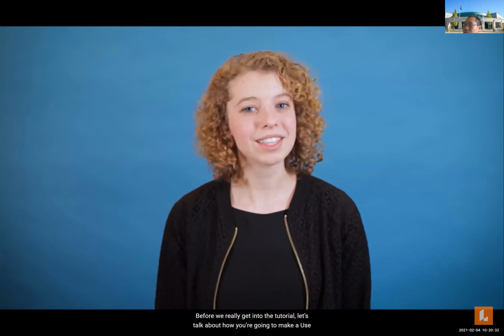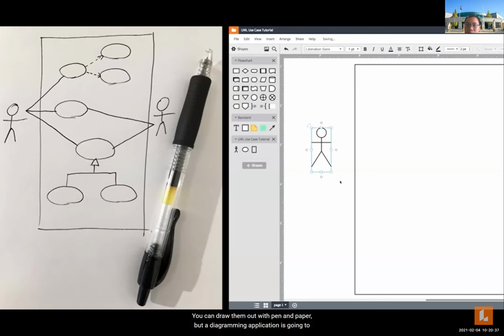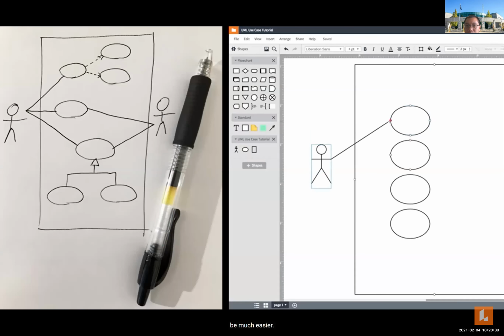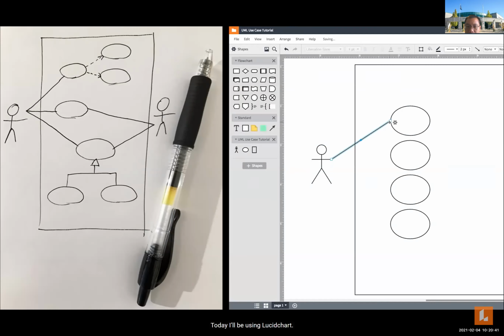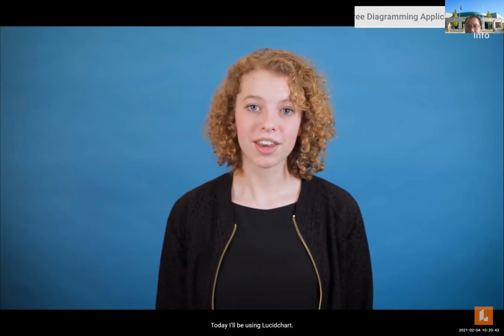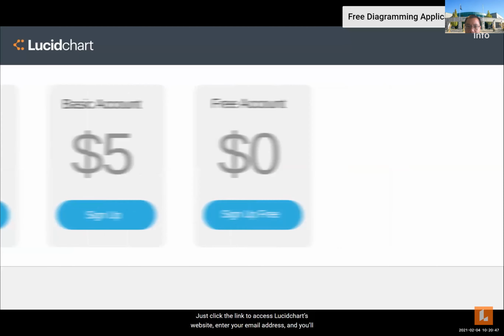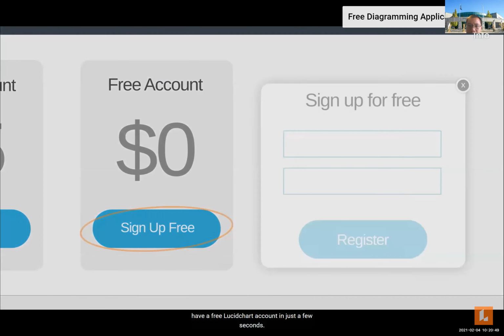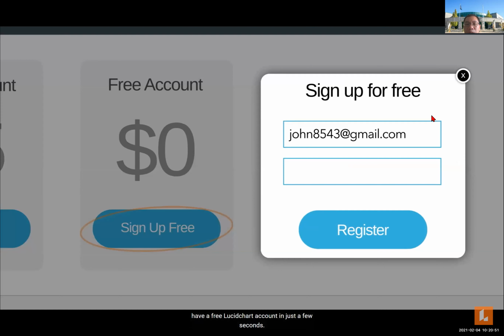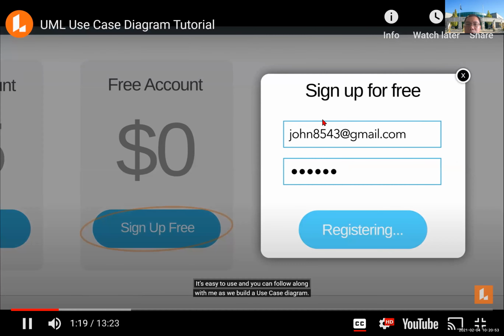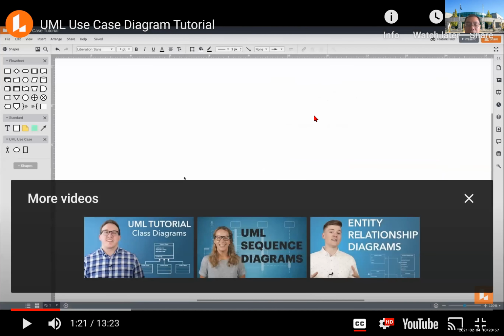Before we really get into the tutorial, let's talk about how you're going to make a use case diagram. You can draw them out with pen and paper, but a diagramming application is going to be much easier. Today I'll be using Lucidchart, and you can too, for free. Just click the link, enter your email address, and you'll have a free account in just a few seconds. It's easy to use, and you can follow along as we build a use case diagram. Okay, so in this class, you can use draw.io here.